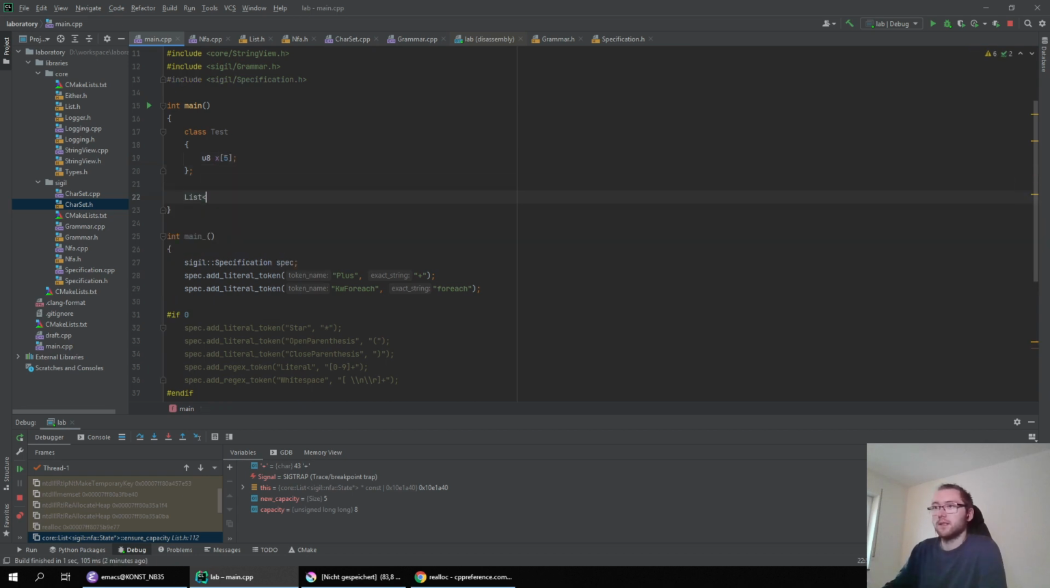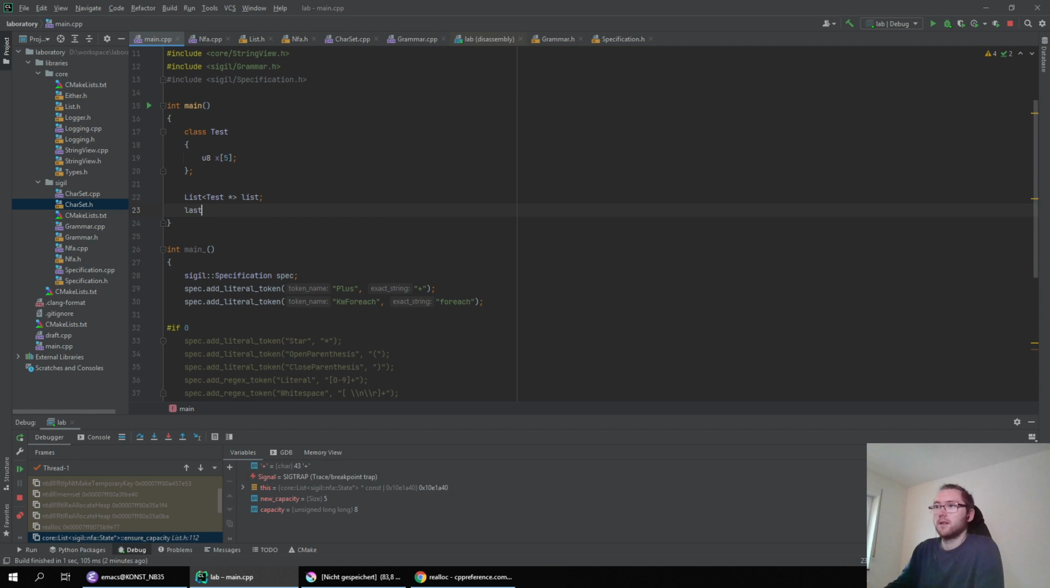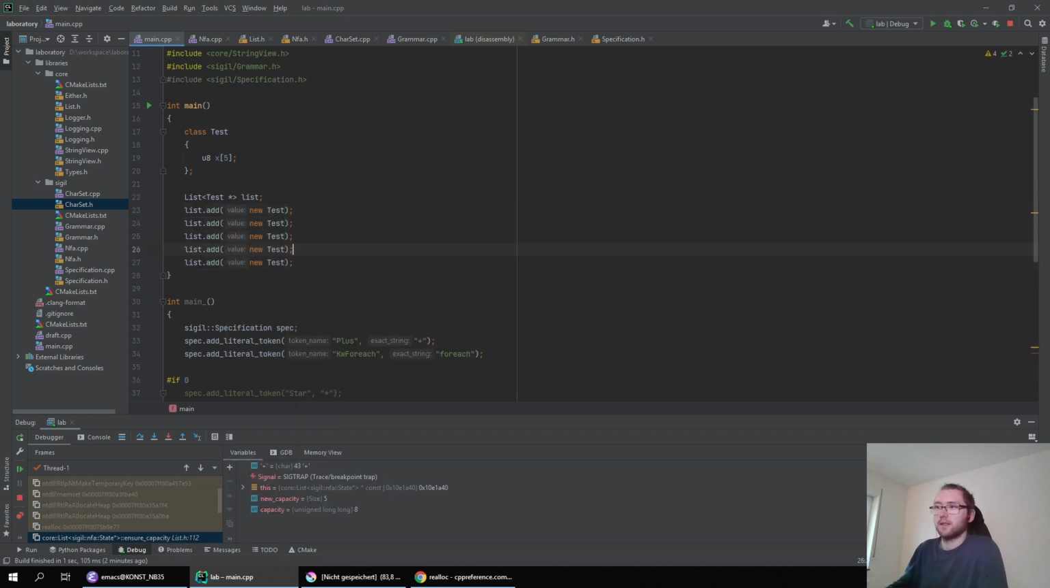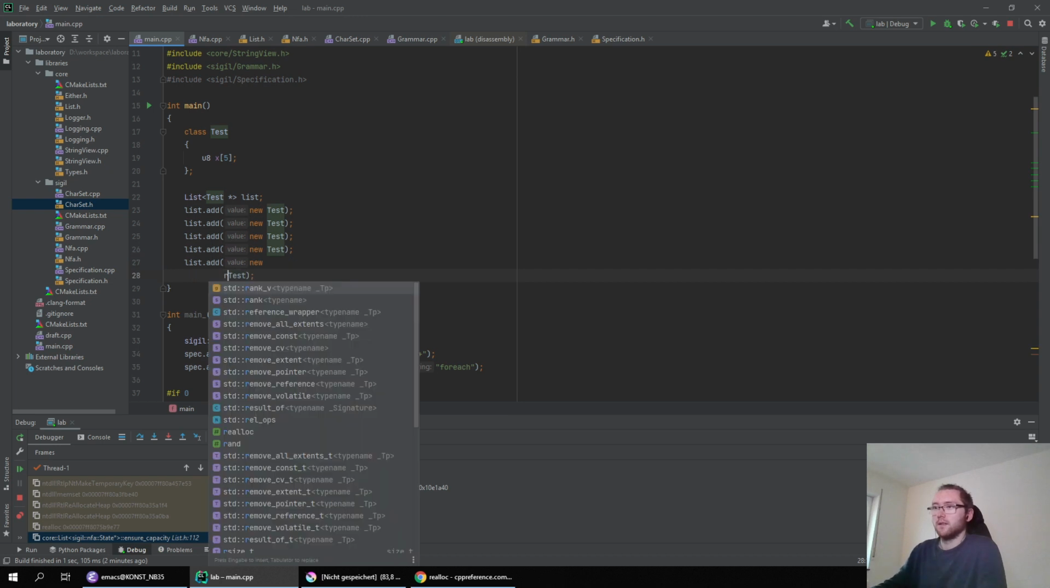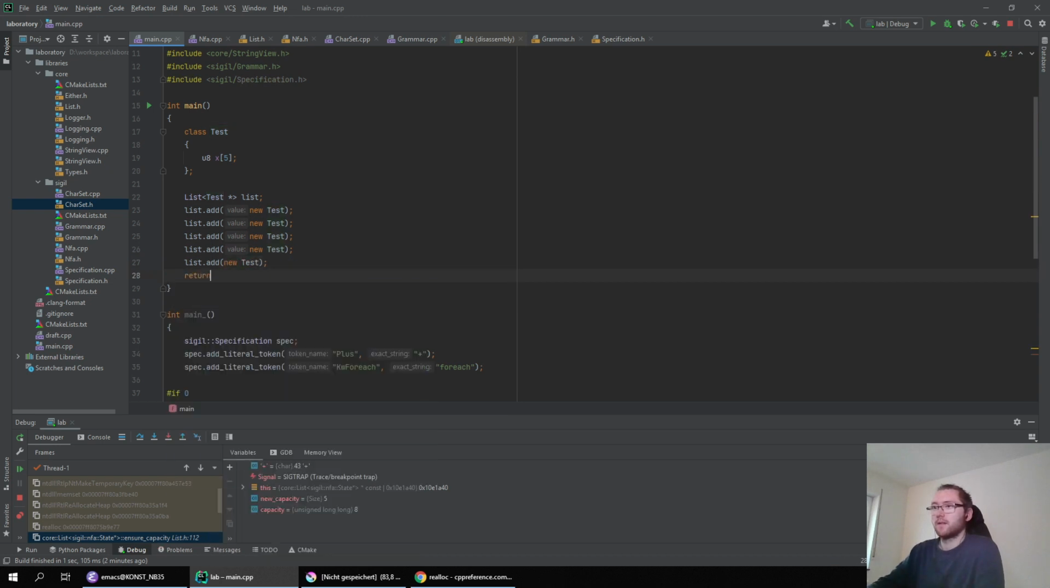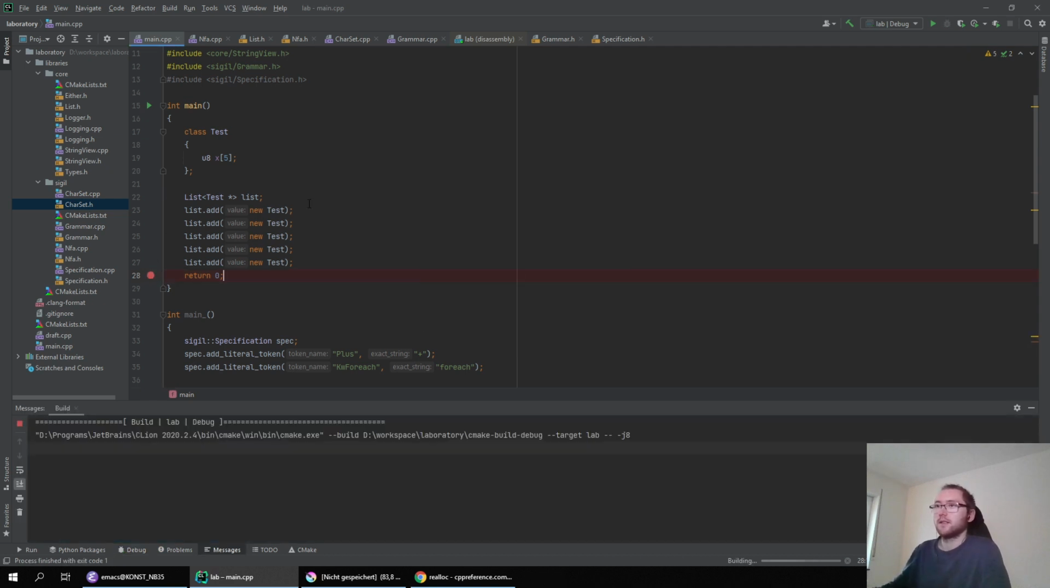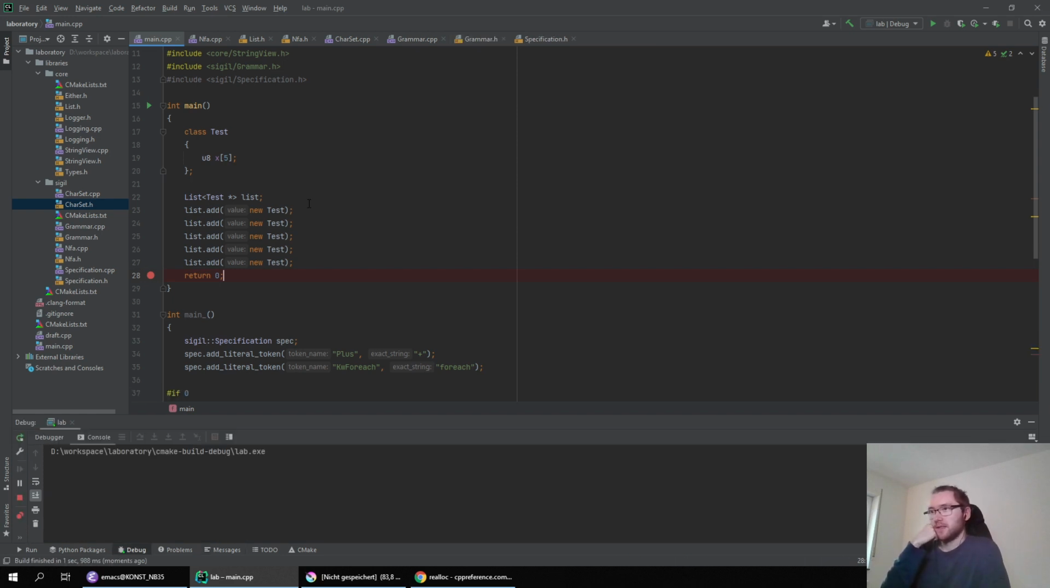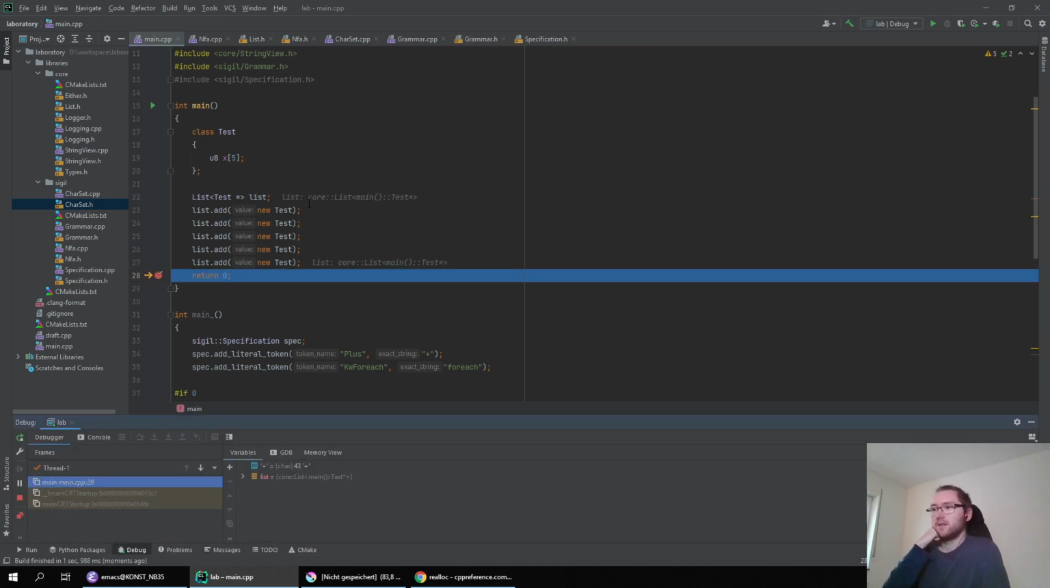Now I create a new list, and I will want to store test pointers. Let's just call it somehow. So let's just list add new test. Let's add some test classes, a test instance. So let's see, does it crash? This example. Does it already crash? No, it doesn't.